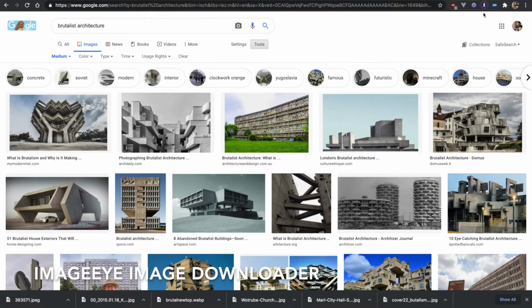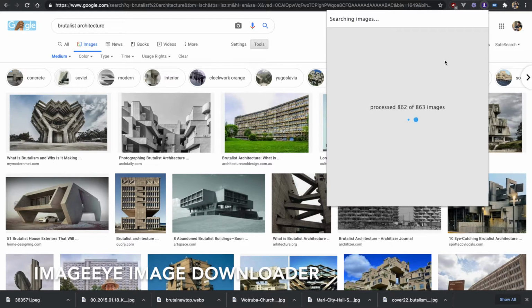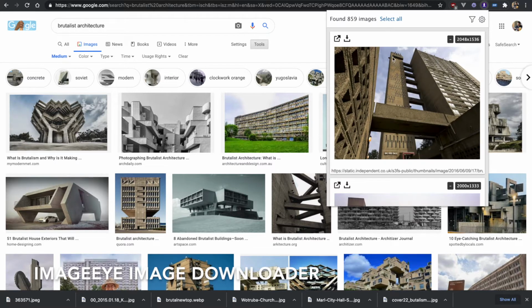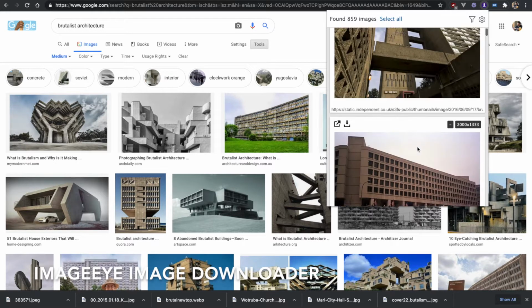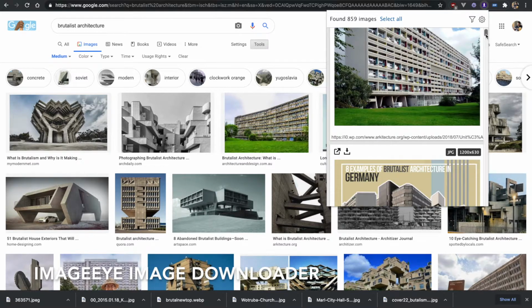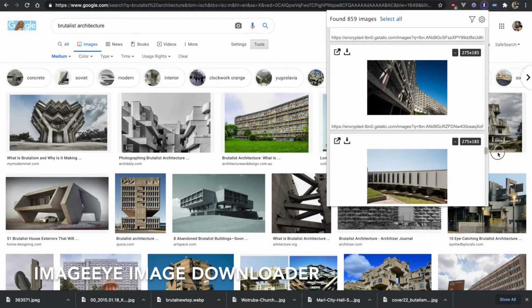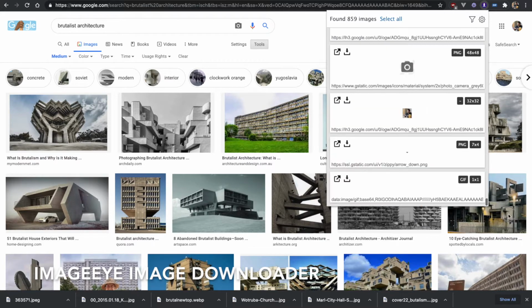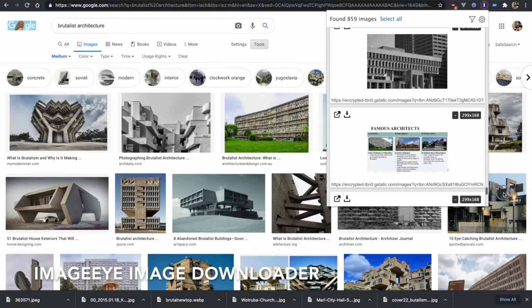Now let's try the Image Downloader extension. Click on the Image Downloader icon, and the extension will find all of the images within this web page. It's found 859 images. But scrolling down, we can see that a lot of these images are very small icons or thumbnails, which we don't really want.